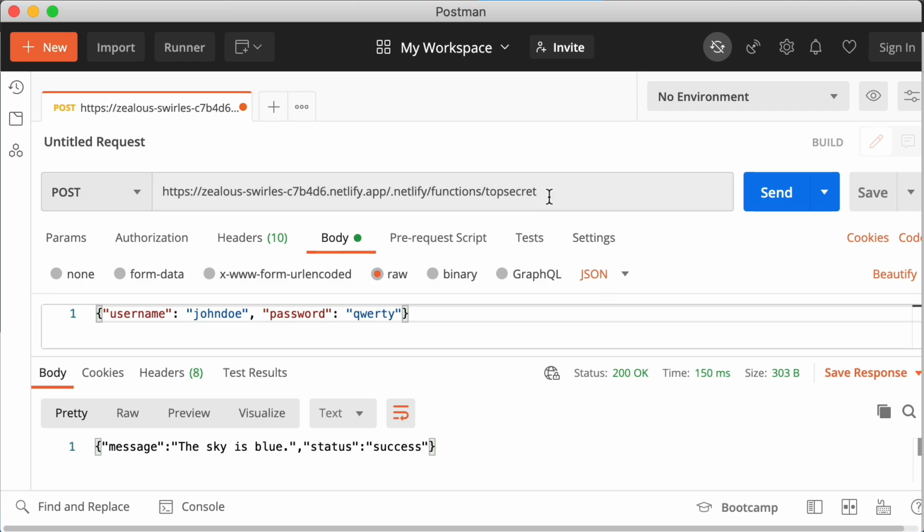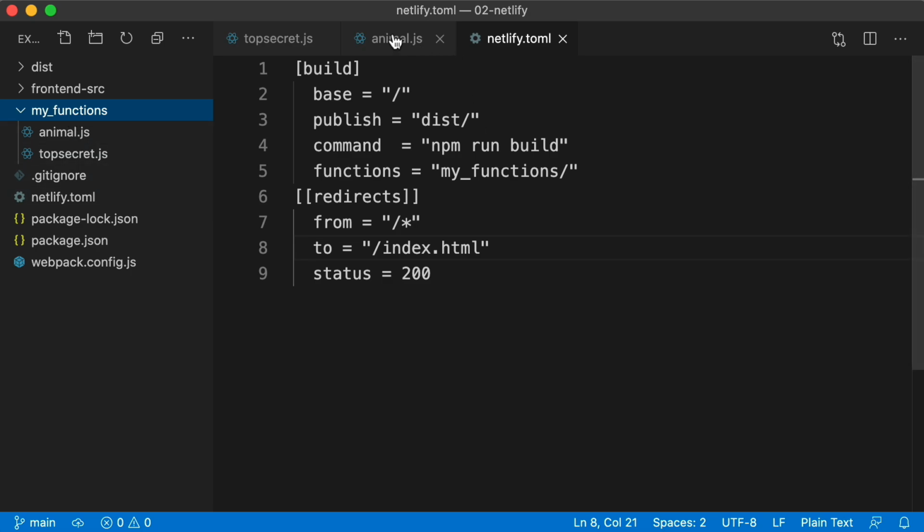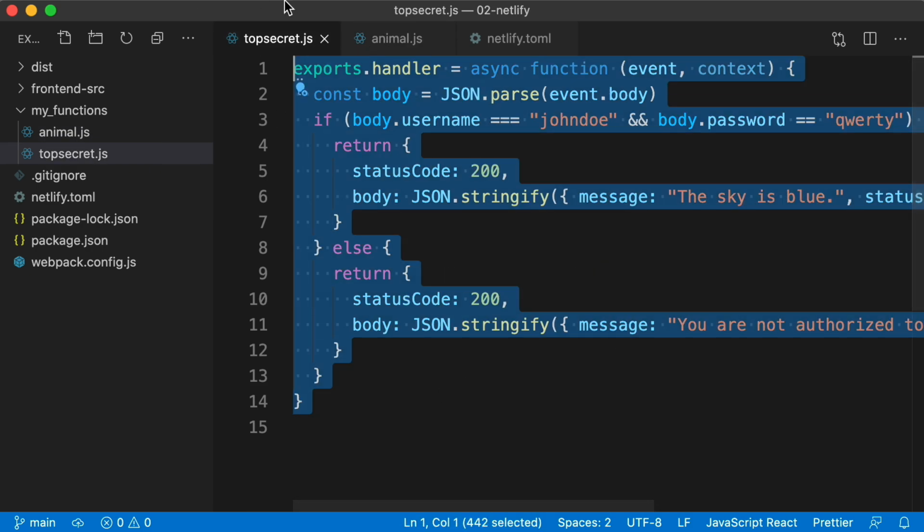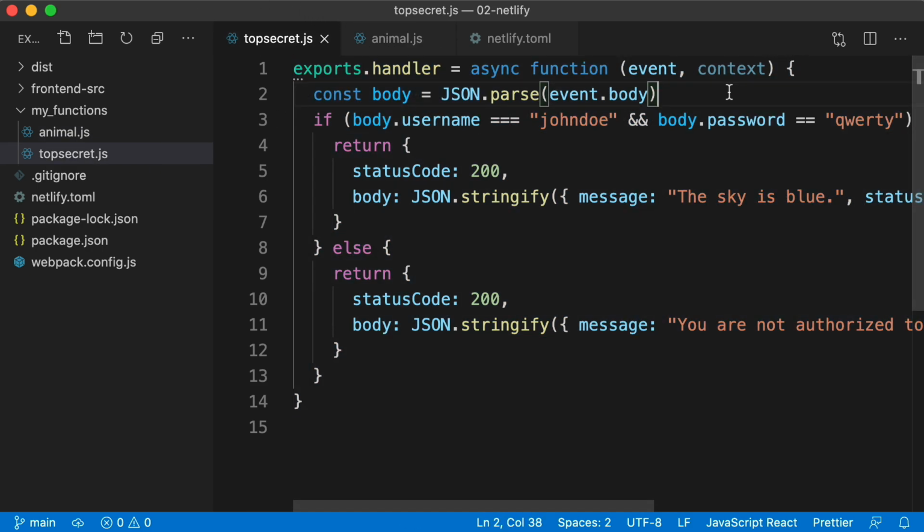But big picture, the idea is that Netlify gives you these very easy to use, universally useful endpoints or URLs, and it's up to you to use them however you see fit. Now to review, back in those functions files, so if we look at topsecret.js or animal.js, you can do anything you want in these files. You could look up data in a database, you could look up data from another API, you just give it an asynchronous function, and then you just return a response object.